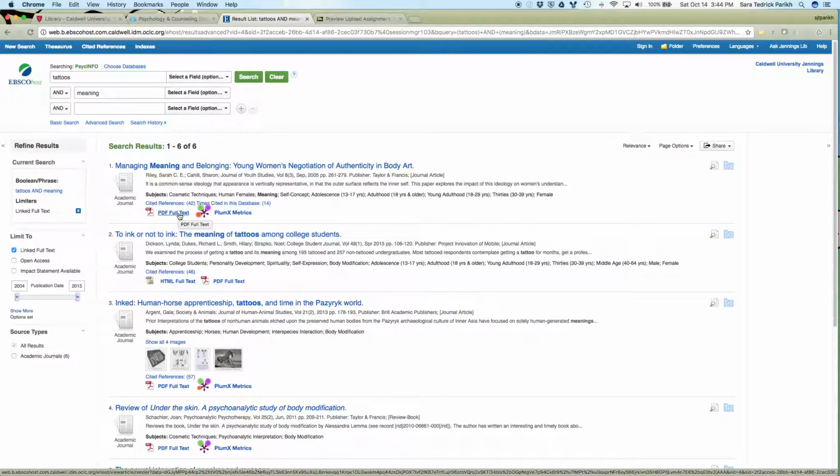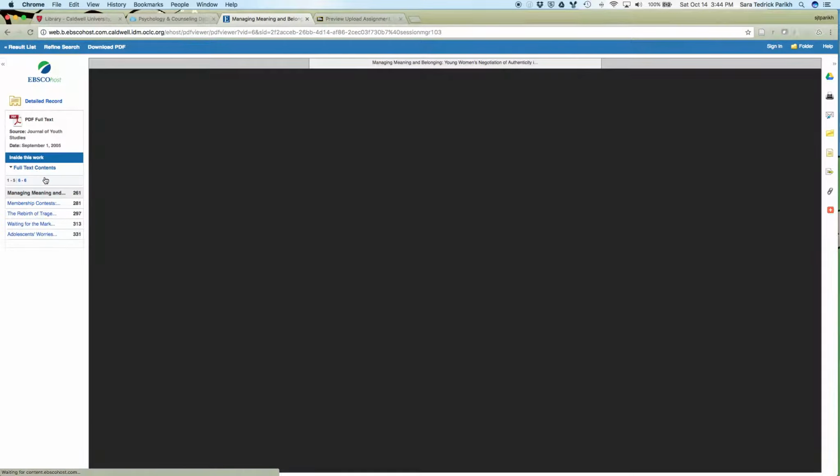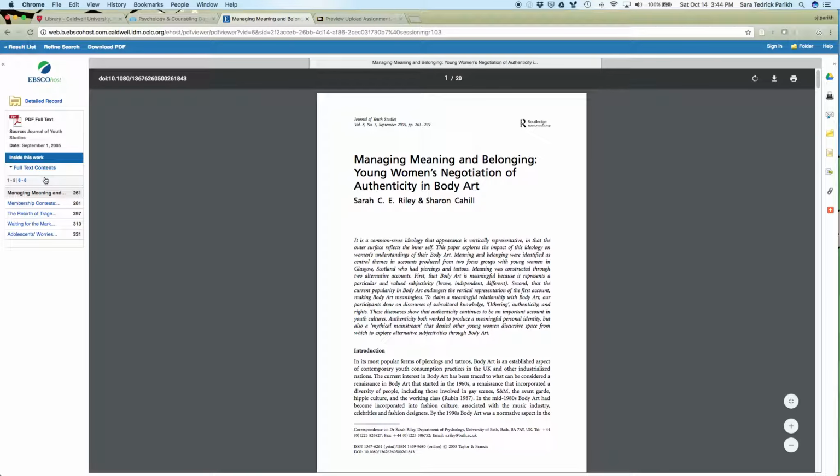You can see here I'm in PsycInfo, I've done my search, and I've chosen to do only linked full text. And you can see I can click on the article here, and it shows me the article, and I can click over here, PDF full text, and this PDF comes up. Now there's a few things I can do.